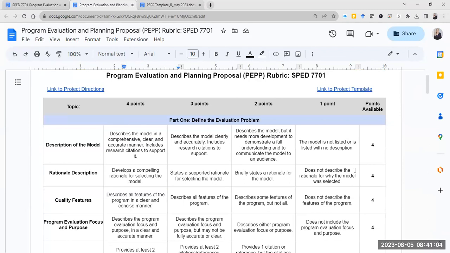Please let us know if you have any questions, if you are concerned about what your program model is. That's the trickiest part of part one. What's your model and what's your focus? We will help you with that.